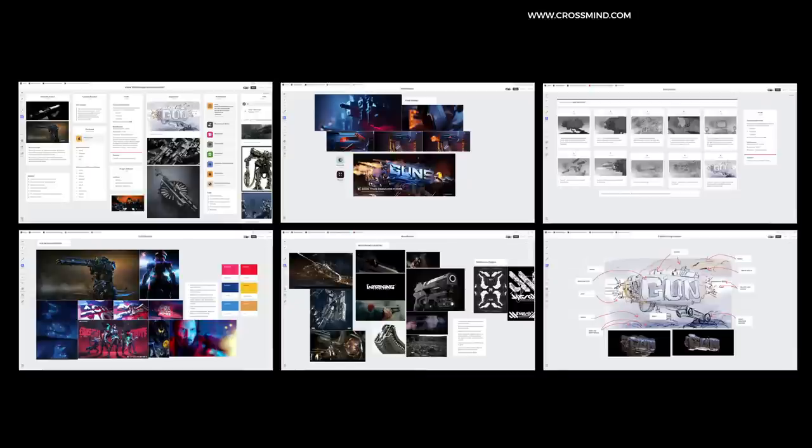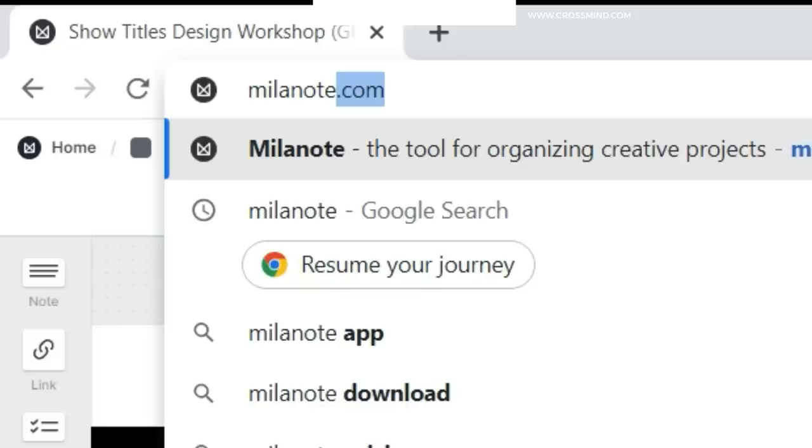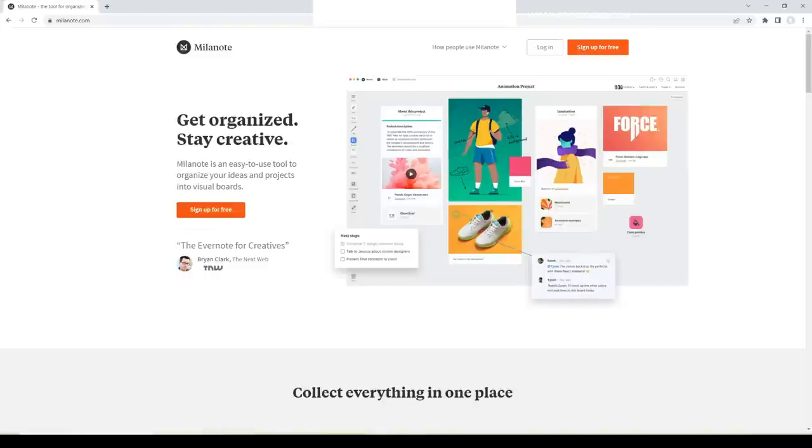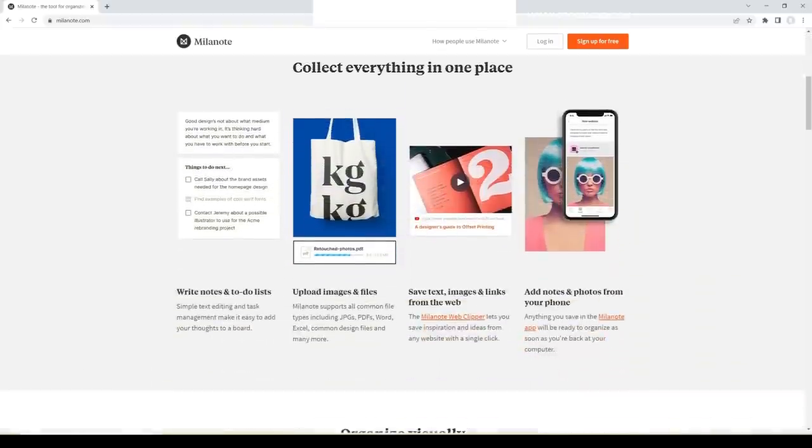And then we will be making plenty of visual boards for planning and design sessions and organizing our project using Milanote. So sign up at milanote.com for free for limited use, where we will be sharing all the visual boards from the project. Link is in the description.